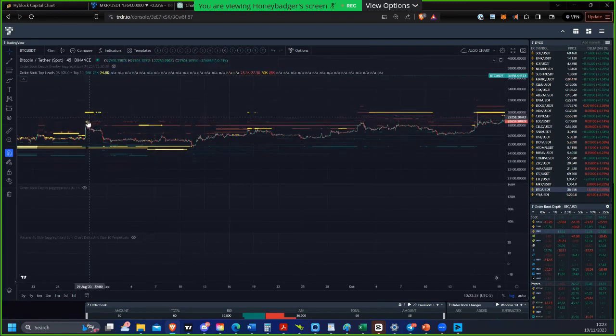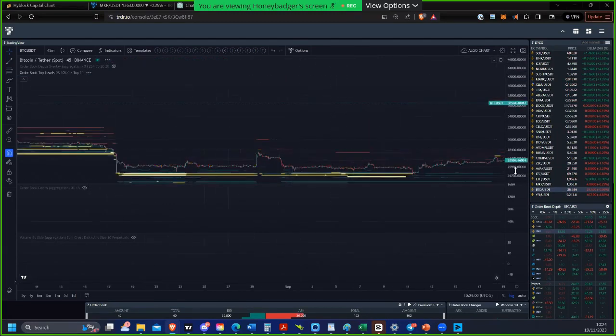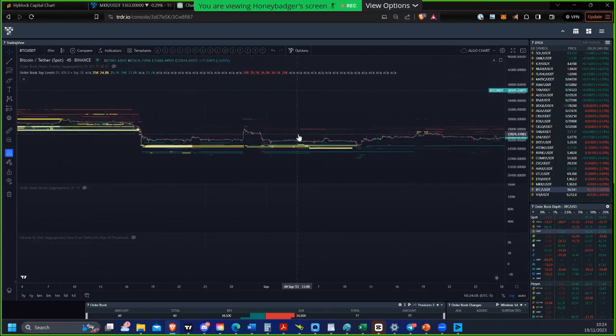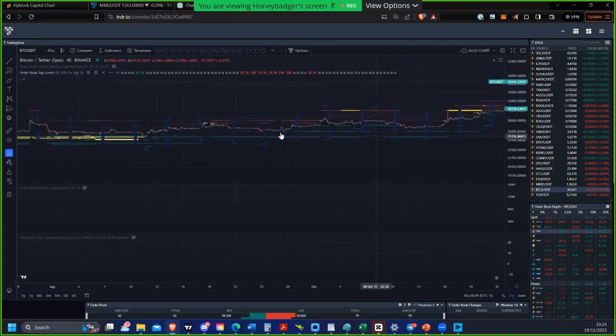Look up here. Now we see we had not only a huge offer here, but we also had one 10% away from the price. So they gave it a double whammy here, and they put it so far away from the price that obviously there was no intention for that to be filled. Like who puts a massive offer 10% away from the price unless it's just to manipulate the market back down again?